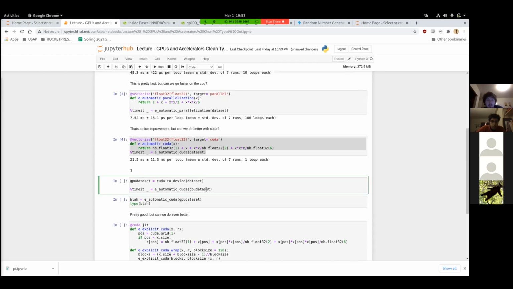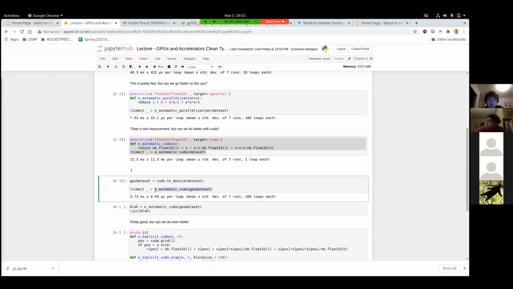So if we explicitly copy using numba.cuda.to_device, which is a function that explicitly says, take this array, copy it into the GPU's memory, and return an object that references the array that is now in the GPU's memory, and we use our automatically generated CUDA function, we do a lot better. 3.73 milliseconds. That's about twice as fast as it was on the CPU.